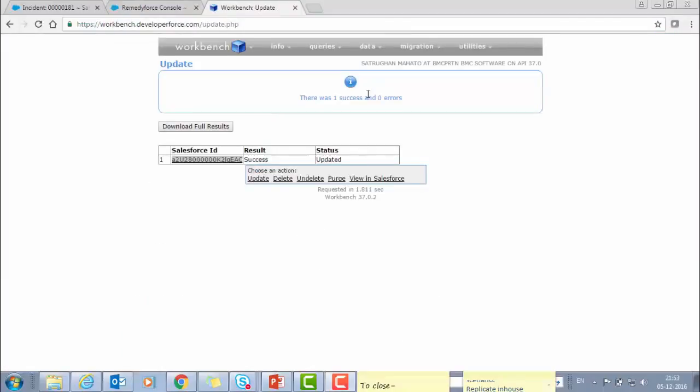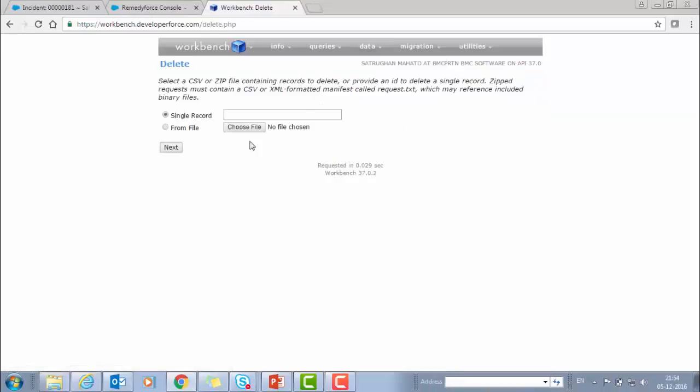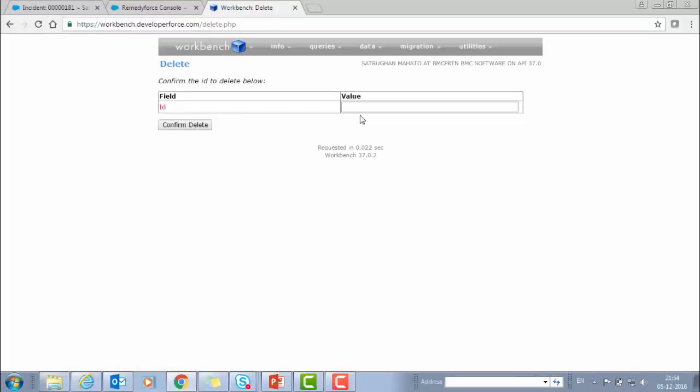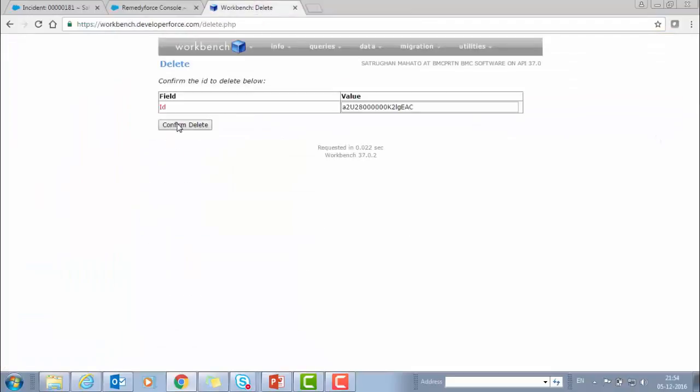Now we'll show you how we can delete an incident record from Remedyforce with the help of Workbench. We need to select the delete option from here. And this is a single record. So click on next. Put the ID that needs to be deleted. It's this one. In the Remedyforce console, it is incident number 181. So just click on confirm delete.